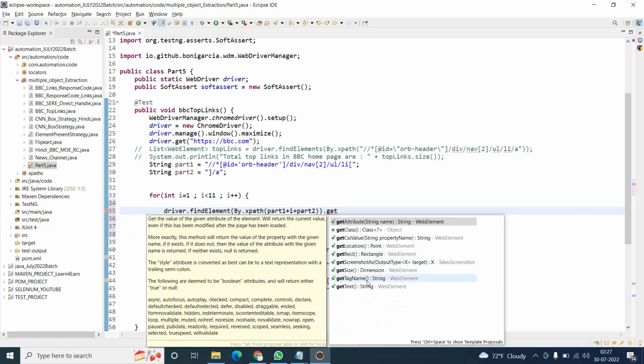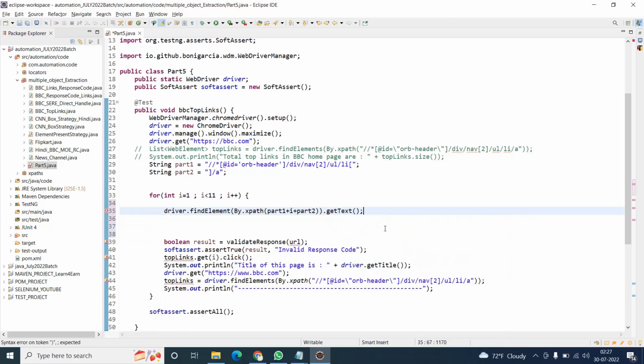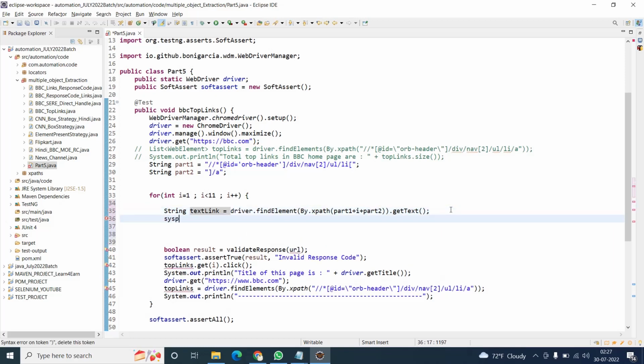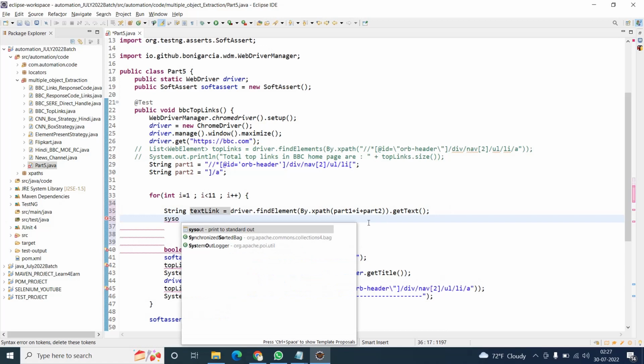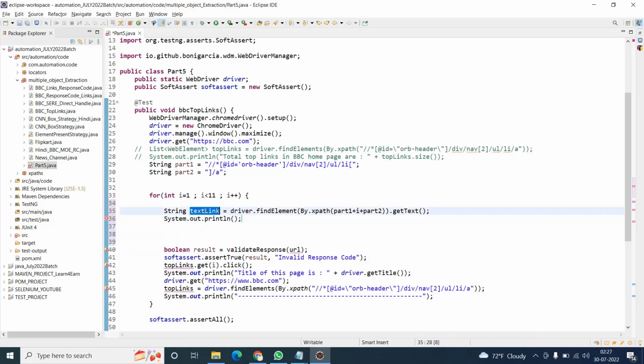Dot getText, yeah, this is fine. So this will return me the name of the link, or you can say the text of the link. And I can just go ahead and print this thing.